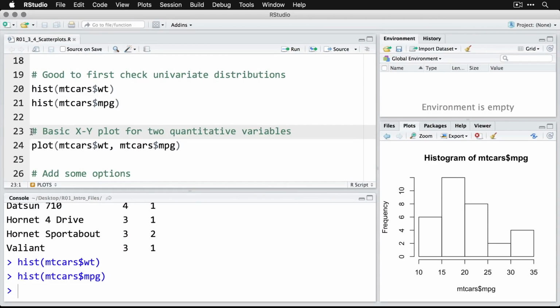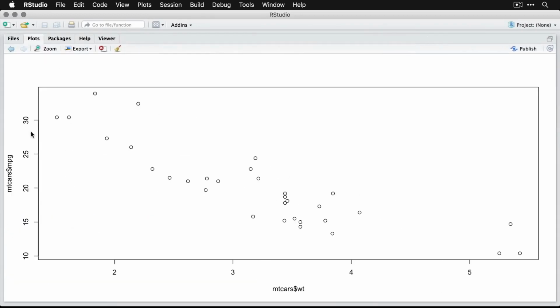But let's look at the plot of the two of them together. Now, what's interesting is I just use the generic plot command. I feed that in, and R is able to tell that I'm giving it two quantitative variables and that a scatter plot is the best kind of plot for that. So we're going to do weight and miles per gallon, and then let me zoom in on that. And what you see here is one circle for each car at the joint position of its weight and its miles per gallon. And it's a strong downhill pattern.